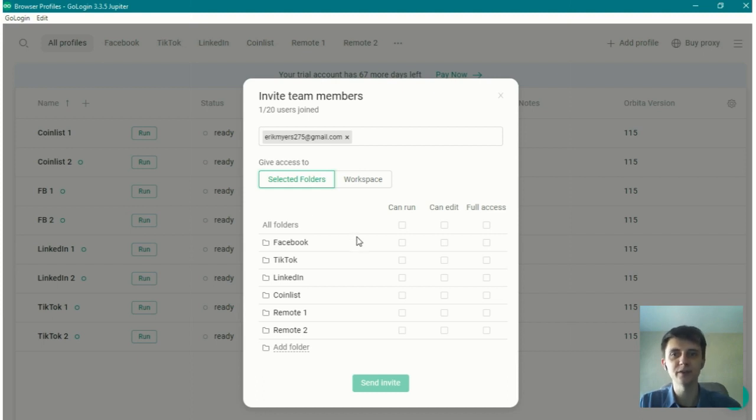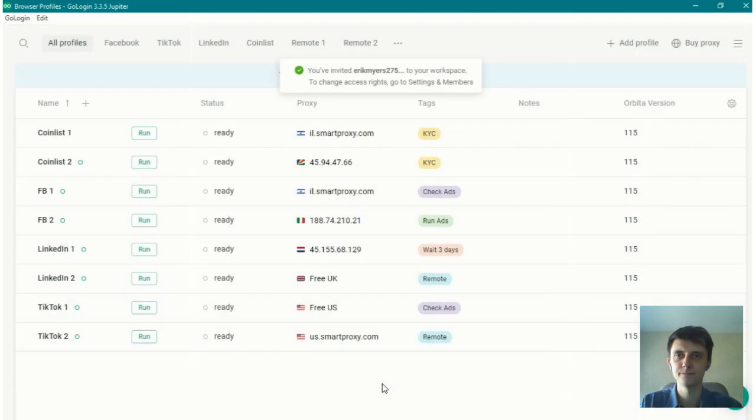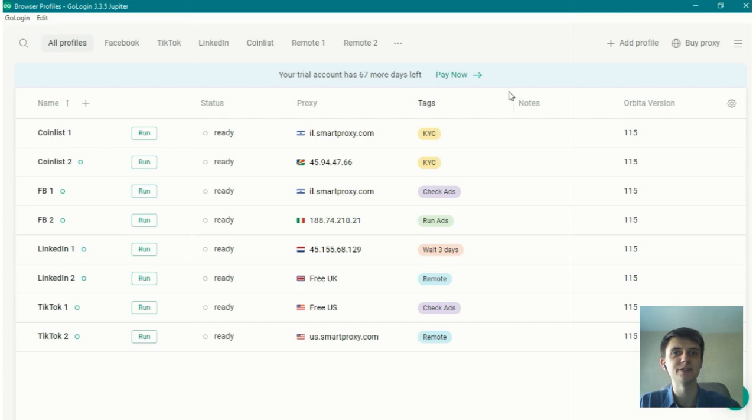Okay, so here you can give access to selected folders. You can either let the user run, edit, or have full access to your folder. You can also choose all folders. So it works like this. For example, let's choose our folders Remote 1 and 2 and send the invite. Okay, and that's it. I have invited a user to my workspace.